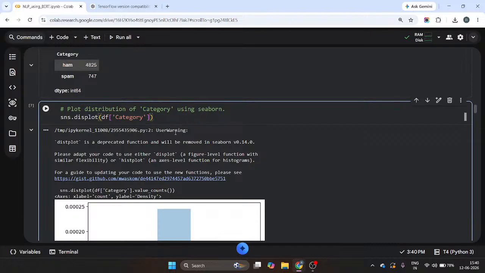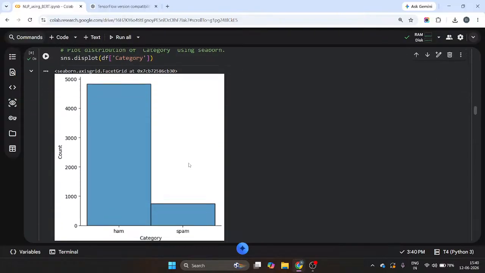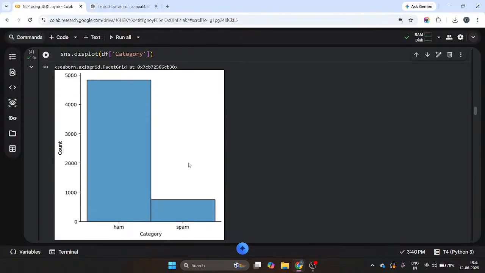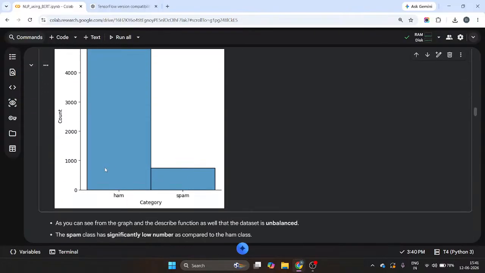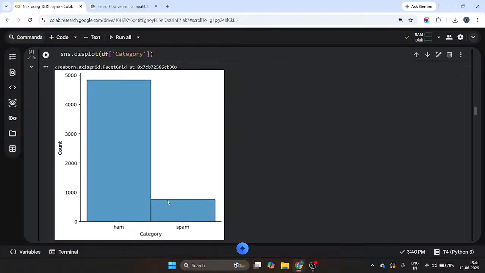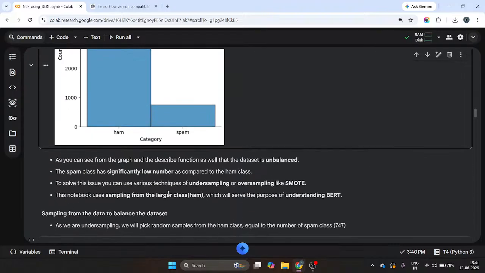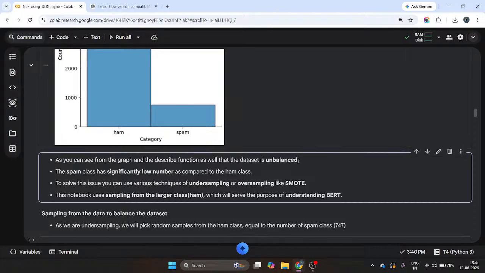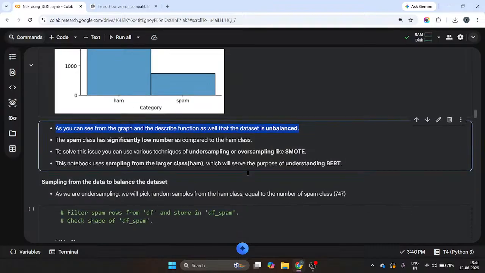Okay. So now you can see category ham has this much count and category spam has this much count. As you can see from the graph and the describe function as well, that the dataset is unbalanced. Okay, the spam class has significantly lower number as compared to ham.